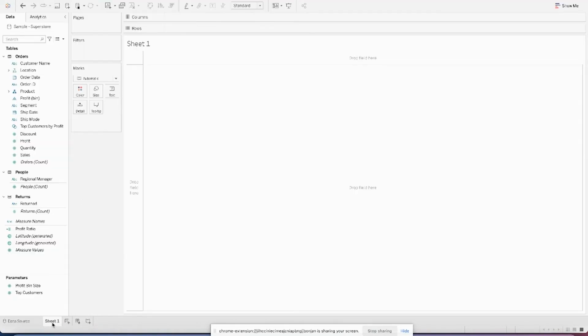But when we go to sheet 1, we can right click on this and hit rename. And I'm just going to call this first exploration, because this is the first time we're exploring our data. Okay. And you see, as soon as you rename the sheet, it gets renamed right here as well.